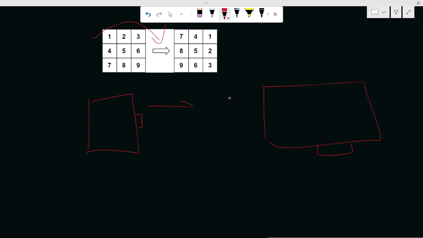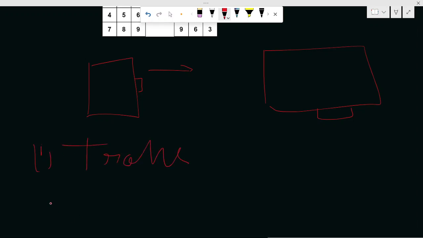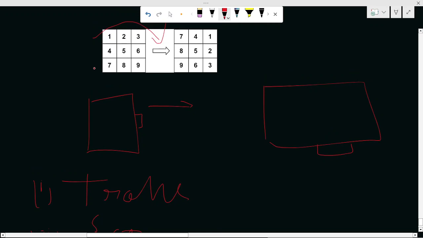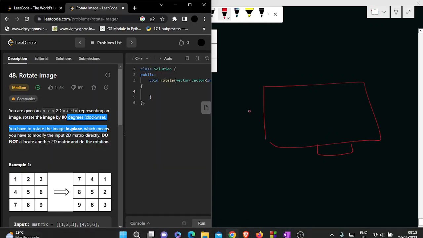So let us look at how we can solve this one. So there is a technique here. First thing you do is transpose. Then the second thing you can do is swap the columns. So these are the two things that I am going to do. Let us do the transpose. Let me write the code for that and you will understand. It is so much easy, right?